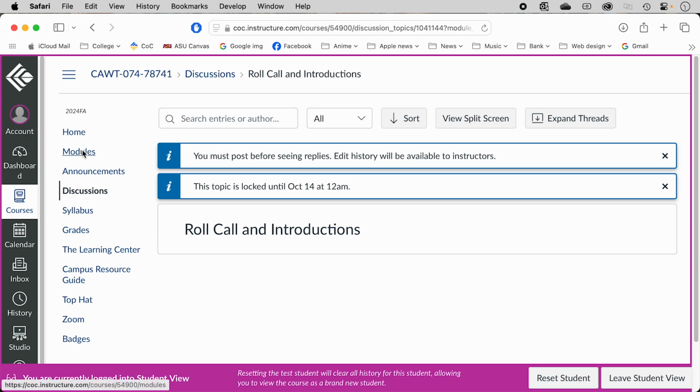And then from there, just check the modules every week. There will usually be a new module opening on Sunday. And from there, you can work throughout the week. And assignments are generally due on Saturday.